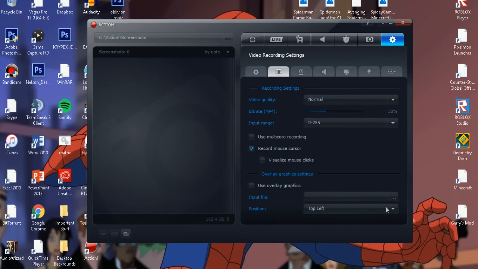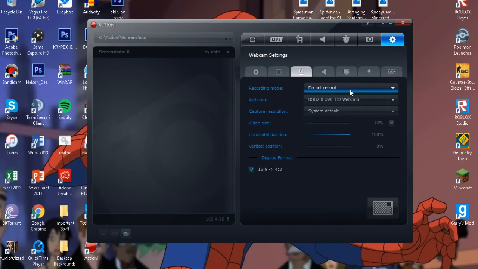So you're going to want to keep your mouse cursor. Visualize mouse clicks: if you're doing some sort of tutorial where you need the mouse clicks, you can have that on. Overlay graphics: if you want to do streaming and want to have an overlay, you click that. These are for your webcam settings. If you want to do webcam, you can click always record on button down.